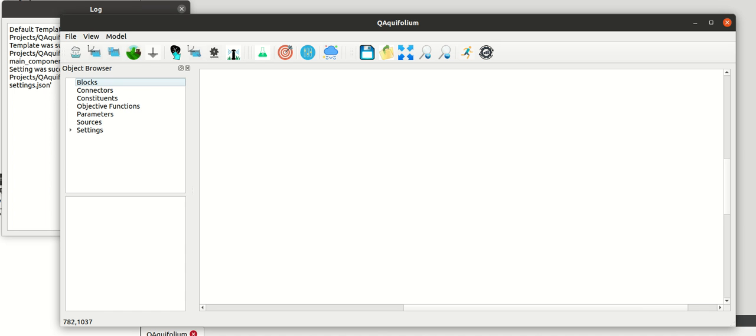Okay, hello everyone. In this video, I would like to show you how to create a model of a catchment stormwater pond system for controlling stormwater using the QAquifolium program. So let's get started. First I want to add a few plugins that we're gonna need.